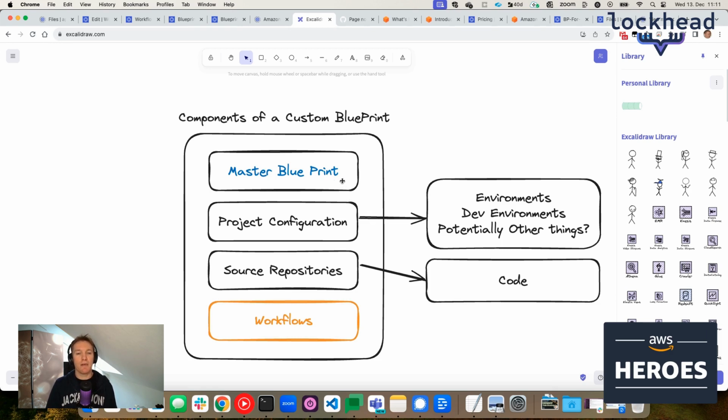And this means that you can have a use case of having a blueprint that only sets up the project configuration. So this means a blueprint that is only responsible for setting up development environments, for setting up AWS accounts within your project, and to set up the roles and permissions that are able to access the project. This can be done with a blueprint. You can then have a second blueprint that sets up all of your source repositories. Then you can have a blueprint that sets up the workflows within a repository.